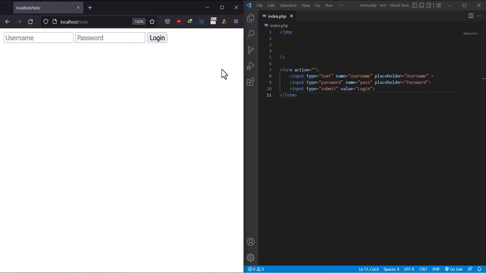What we need to do now is add 2 attributes to our form, which are method and action. The action was automatically added when I was creating the form tag. What this action attribute specifies is where this form will be sent to. In our case, we'll be sending it to the same page which we are on right now, which is index.php. So let's type the file name, index.php, in the action. Good, just like this.